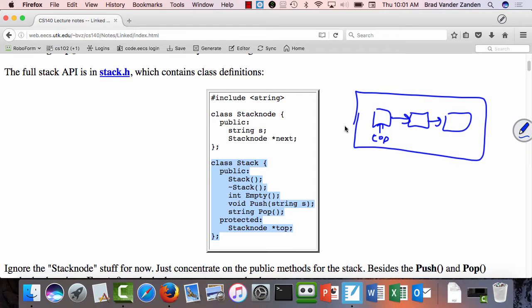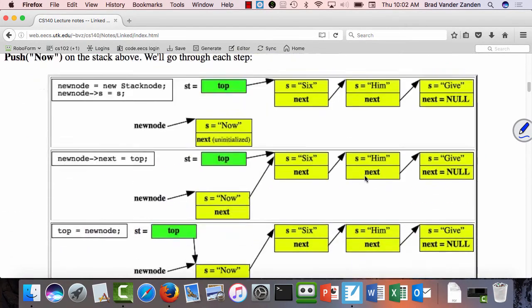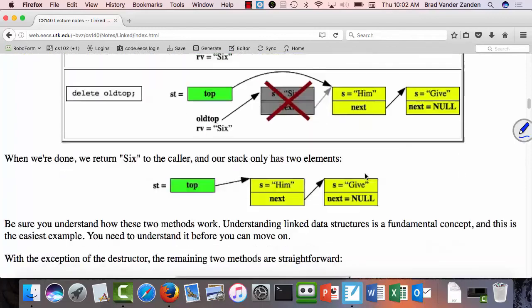So this is a container object, and we access the data via the public methods. And we went over those public methods. I will not be going over those today. Assume you got them. Instead, we're going to push on into queues.